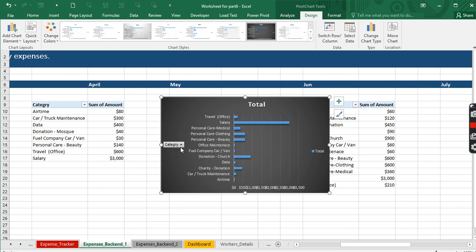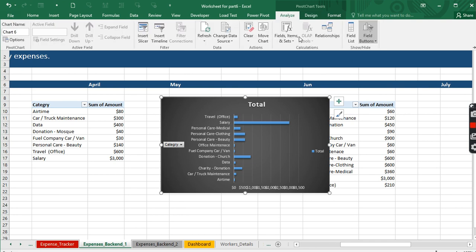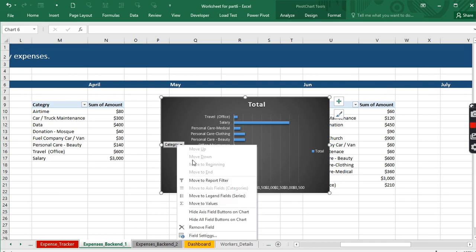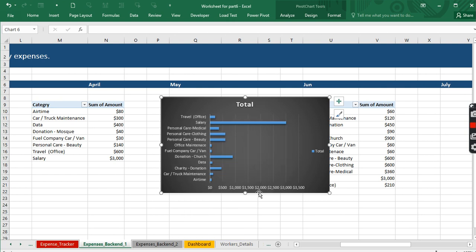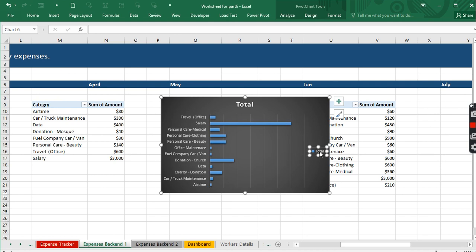So after we're done with this, now we can actually right click. Previously I showed you how to actually remove it from here, but right now you can right click and actually go to the Hide Axis Field Buttons on Chart. Then we have to click on this one. Once it's selected, you remove, and you click on this as well, you remove. Now we can name the chart June expenses. When I hit enter, I have it appeared on it.